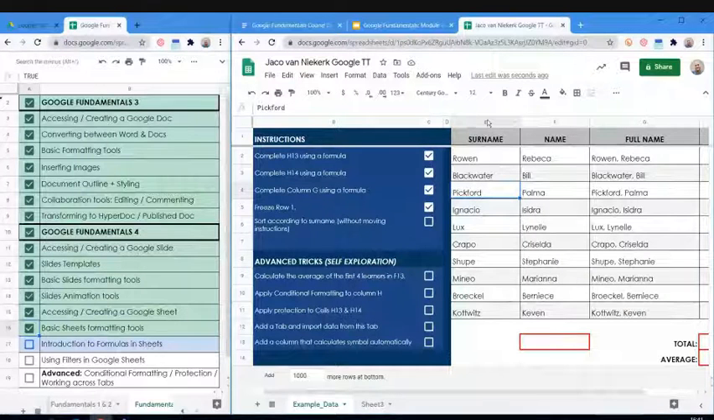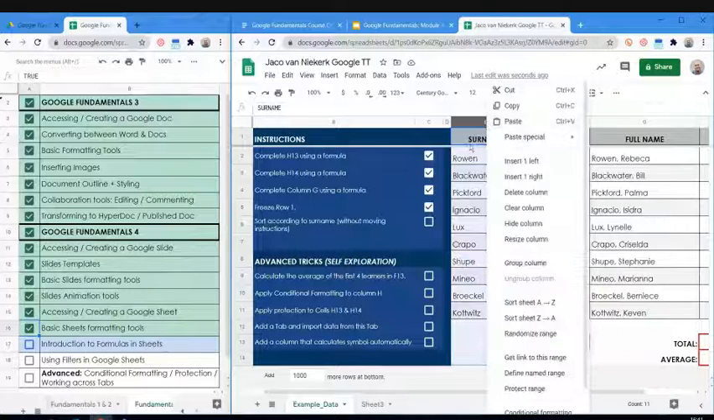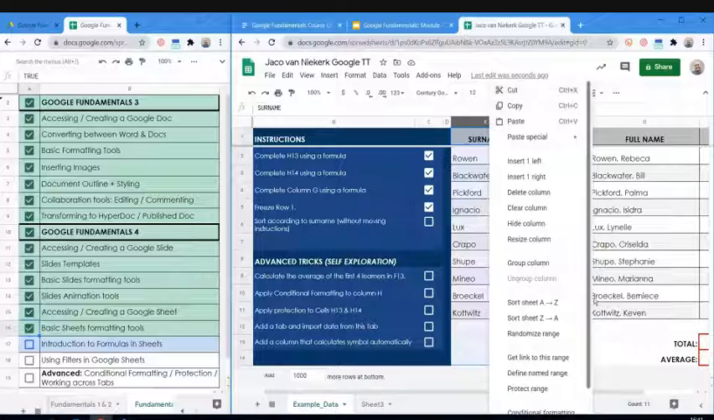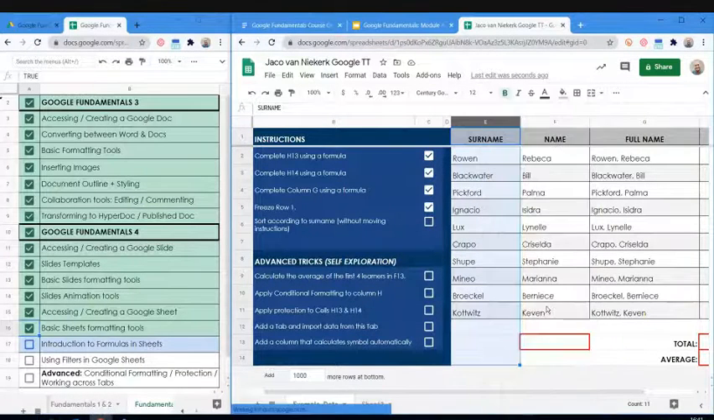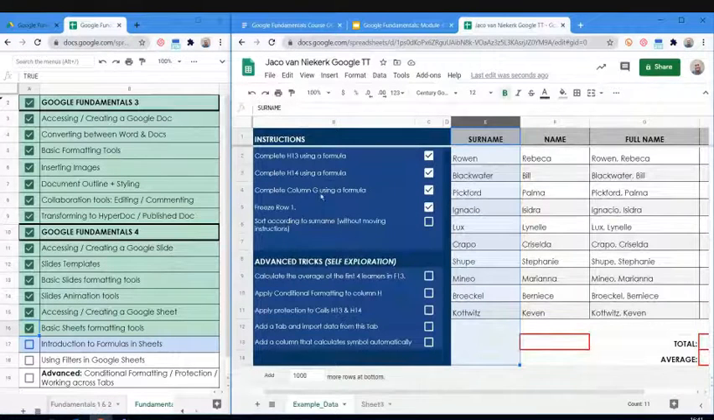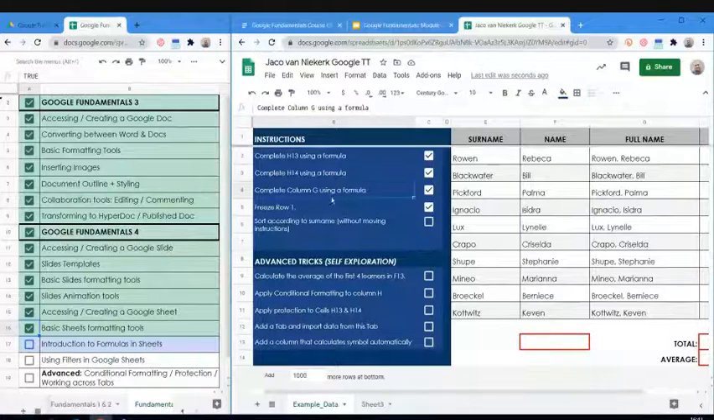When we want to sort like this, if we select the column and right click, we have the option to sort sheet A to Z. If I do that, it's just going to give me an error because there are merged cells, so we won't actually be able to do that. It'll restrict you from sorting it anyway.